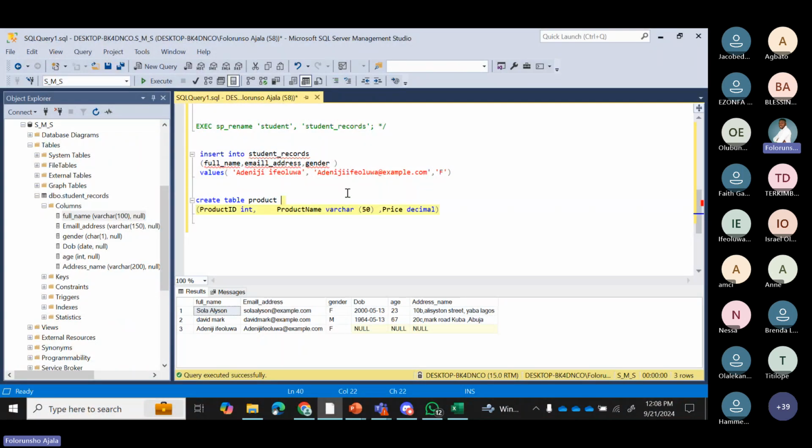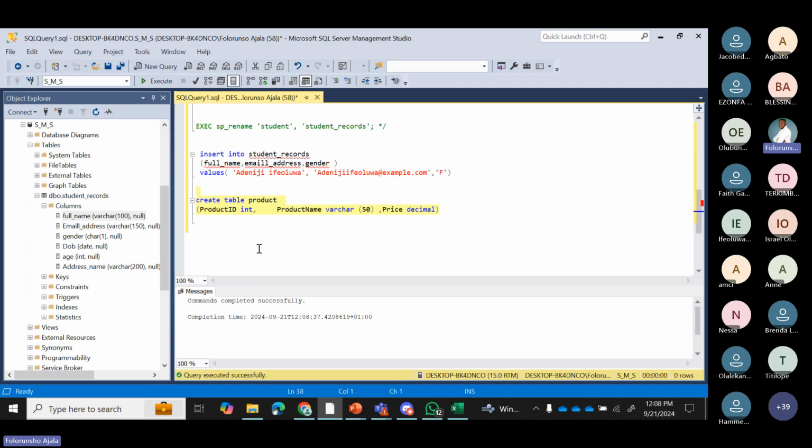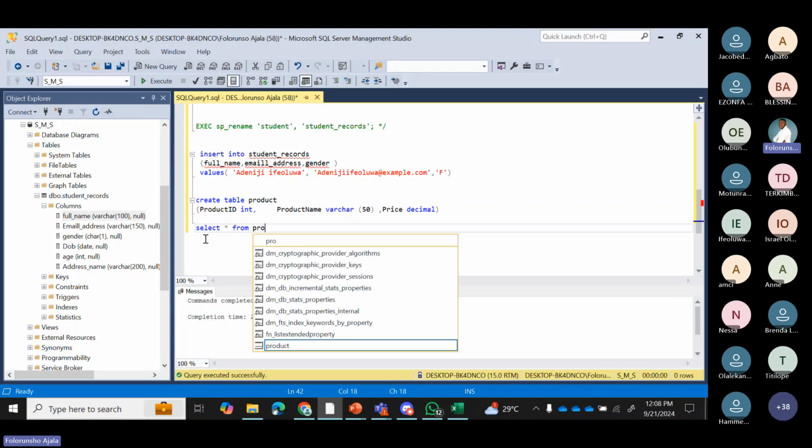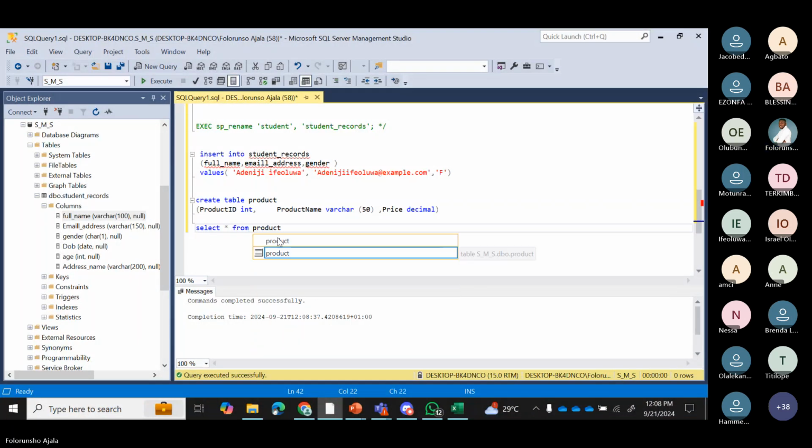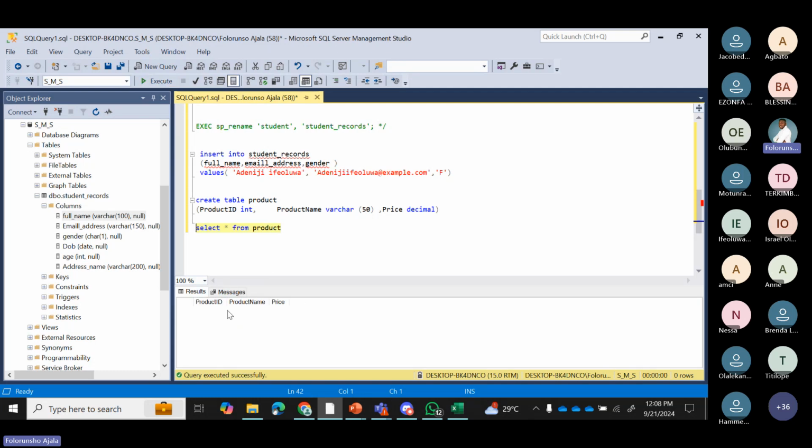So now let's create this table. So we are creating this table. Can you see I've created the table? So let me say select all from products. Select all from products. So can you see I've created the table. Now I want to insert into this table.